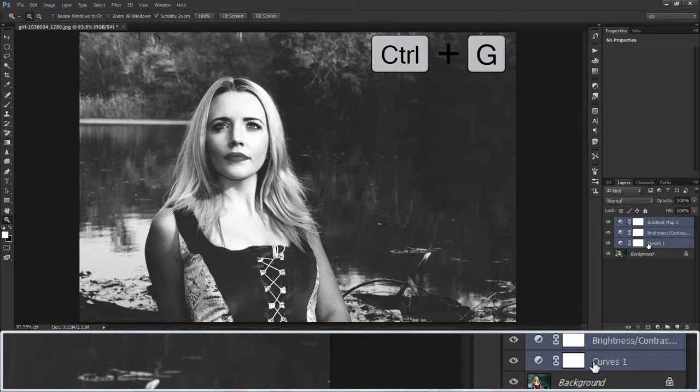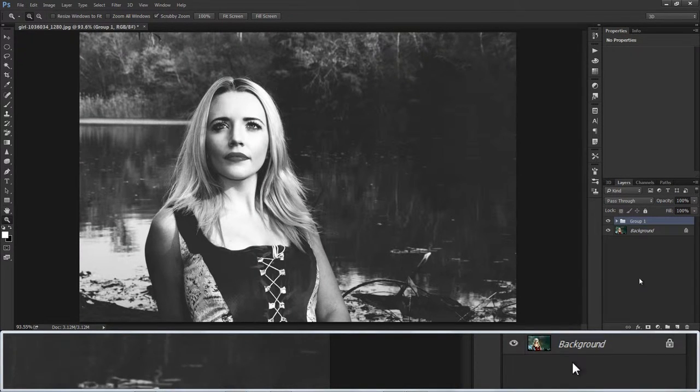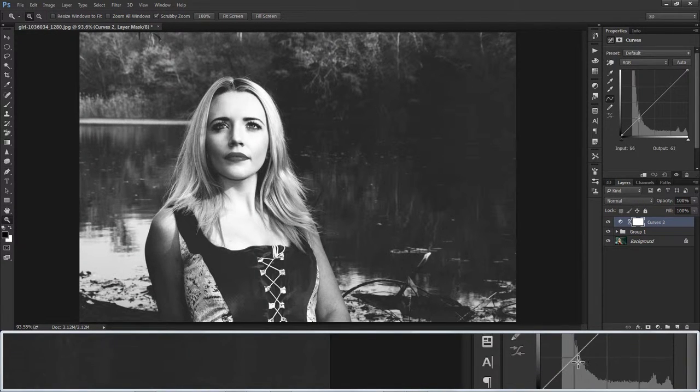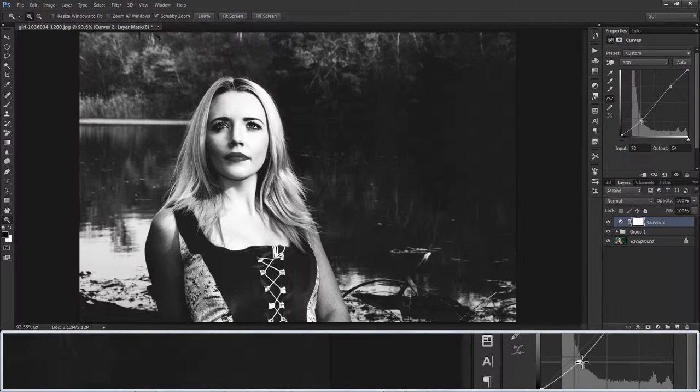Group all adjustment layers with Control plus G. Now again choose Curves. This time I'm going to make an S curve in the RGB channel. This makes shadows darker and highlights lighter.